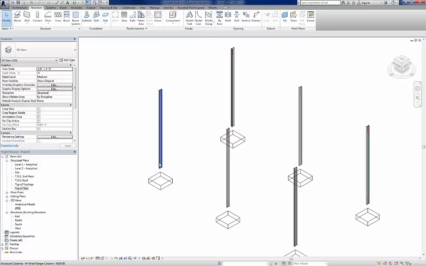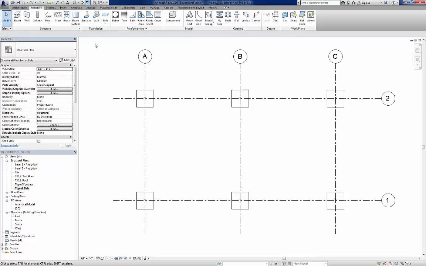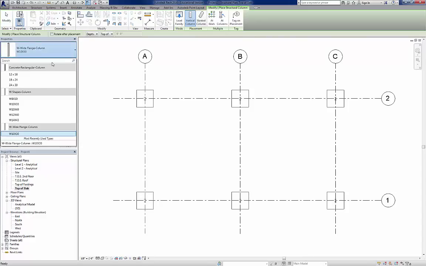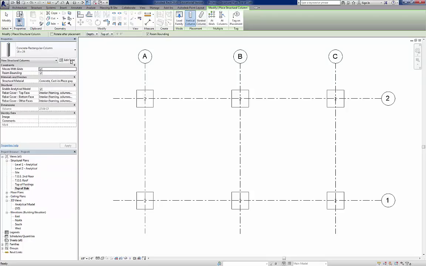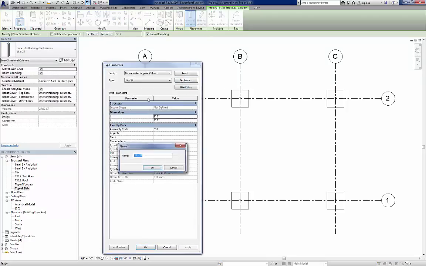Okay. Next thing we need to do is we need to add some piers. So let's go back to top of slab. We're going to put in a different type of column now. We're going to go and we're going to use a concrete rectangular column. And we want to use one that is 18 inches by 18 inches by 4 feet. Well, again, we don't have an 18 by 18. So I'll select this one right here. Edit. Duplicate. Just make it 18 by 18.